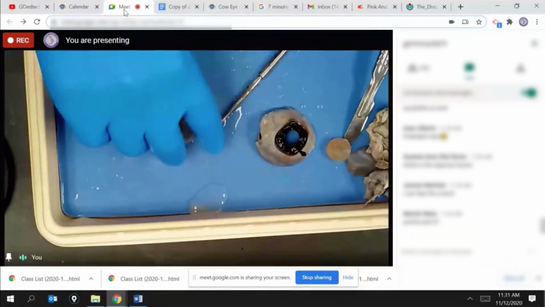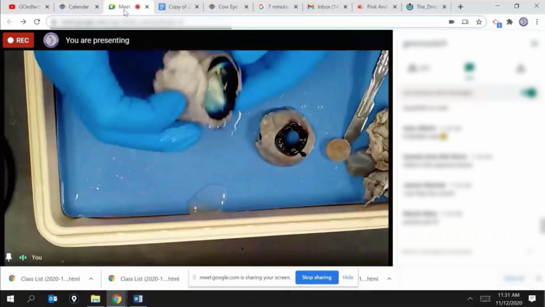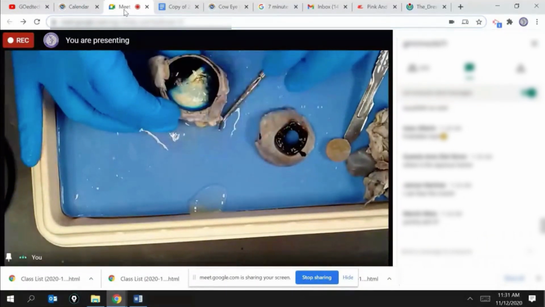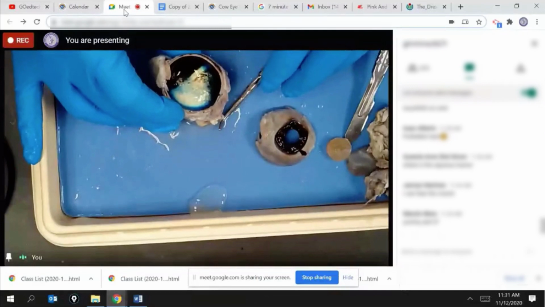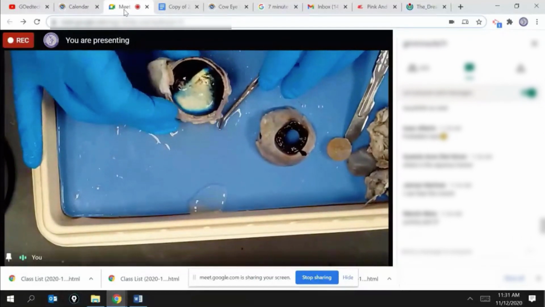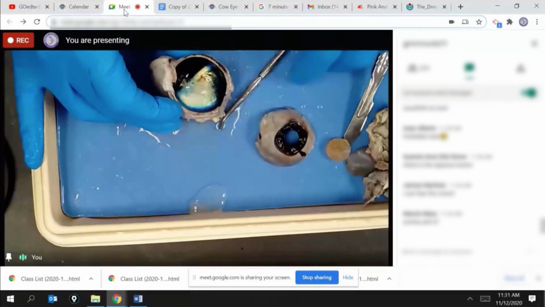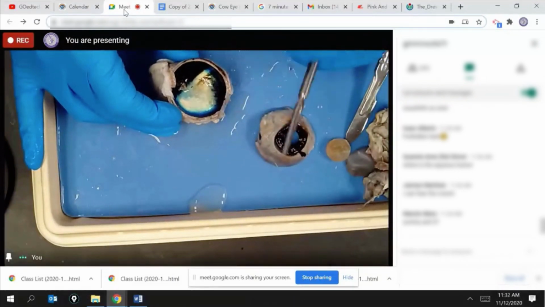Okay, and lastly, for this eye dissection, you'll notice on the inside this really beautiful color. It looks like an abalone shell. If you've ever gone to a fish market or gone to the beach and found shells, they have the same type of color to it. This is what we call the tapetum.